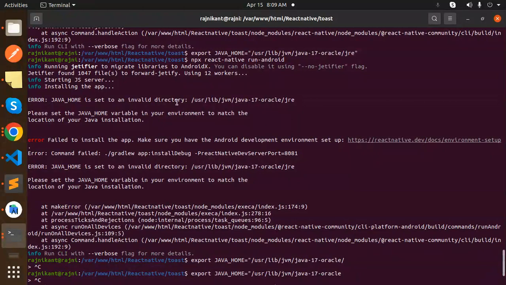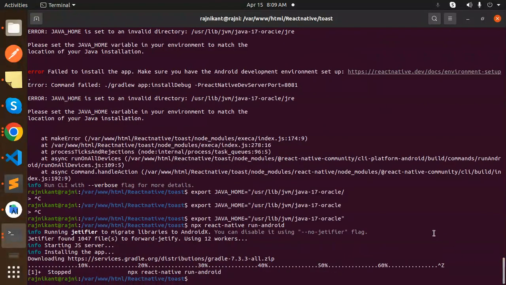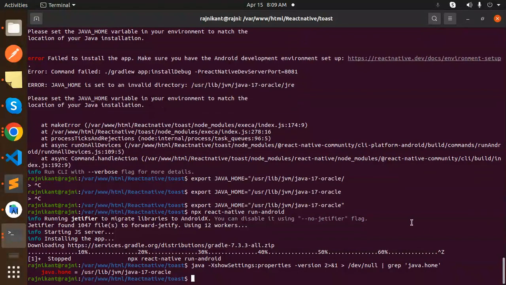Let's get started. So how to fix that issue? First of all, you have to check the path where your JVM or Java is installed. So check this. What we have to do, we have to just press this one. I have the command here. So javac -X show properties, it will give you the path of your JVM, Java 17 Oracle.